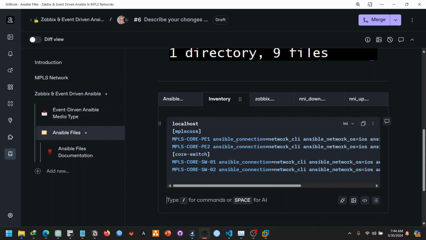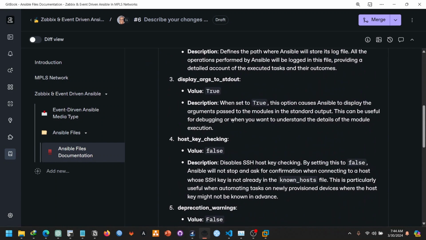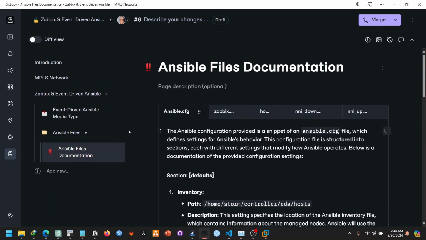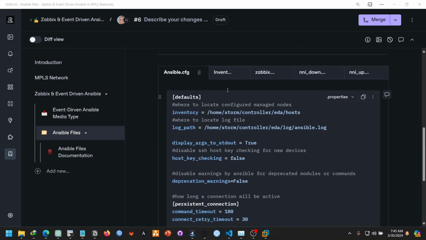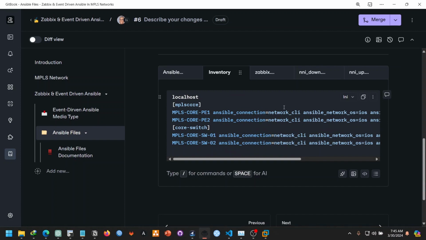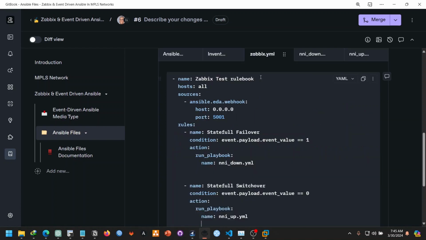Now, the next in line is the inventory file. Basically, the inventory file contains the parameters that we will need to connect to our host device. And I have all this explained here in the Ansible files documentation. Everything is well explained here, so you can just visit my Gitbook and check from there. Okay, so we are back and I had to refresh my web page. And as you can see, we have the parameters defined for the Ansible inventory file.